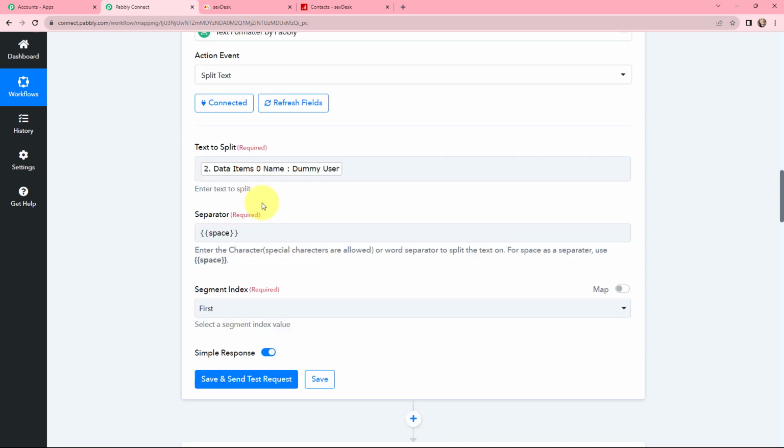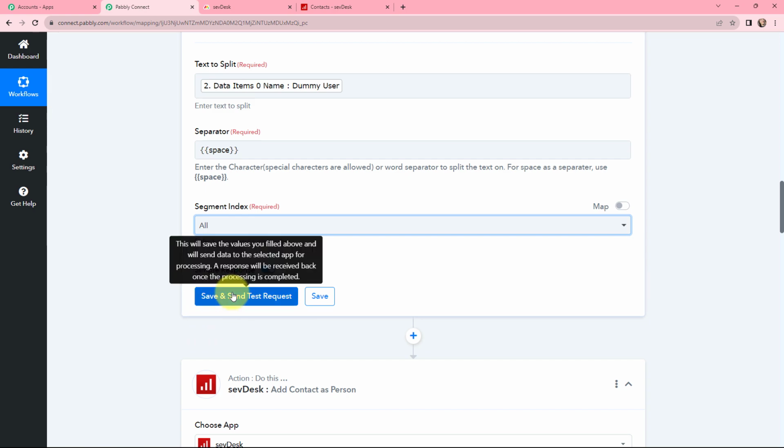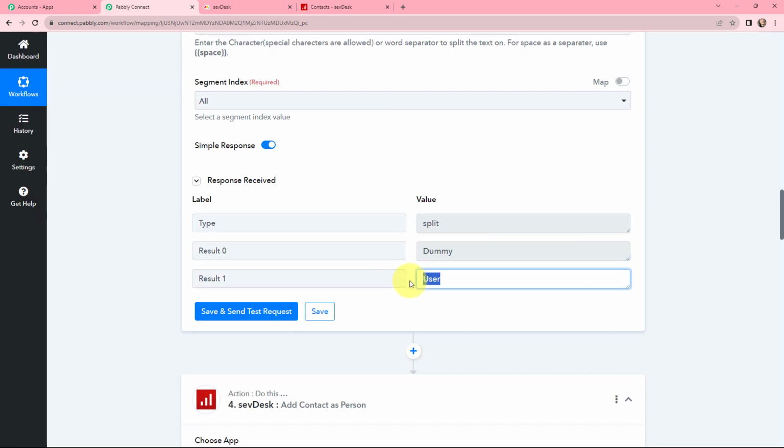So I have mapped it. And now I want to use space as a separator. So I've mentioned space. And over here in the segment index, I will select all. And now I will click on save and send test request. You can see the first name is separate and the last name is separate.